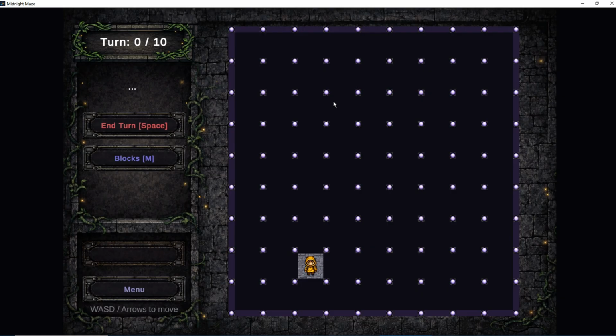On the left side we have the main game UI. At the top is a turn counter. It shows the current turn and the turn limit, which is 10. Below is the current tile feedback. It tells me if I start on grass, water, portal, wall, or escape pod. Yes, that's grass.